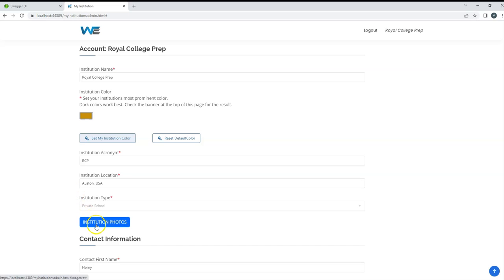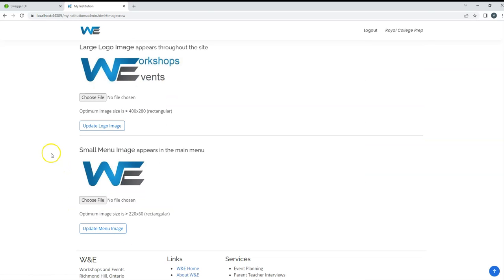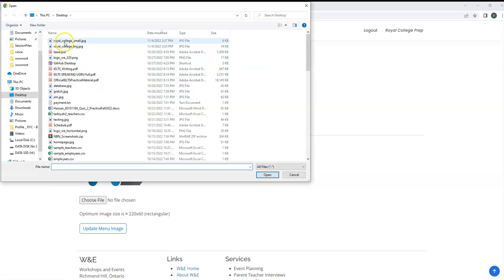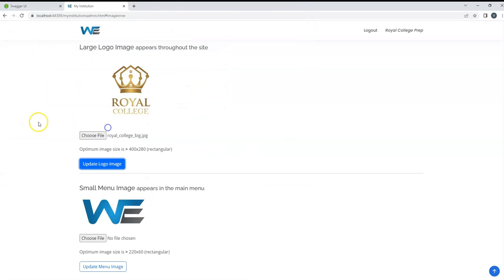The next job is probably to upload some institution photos. There's a large photo that appears throughout the site, and the smaller one appears in the top menu here. So let's upload a logo. Select the file first, Royal College Big. Upload the logo. There it is.